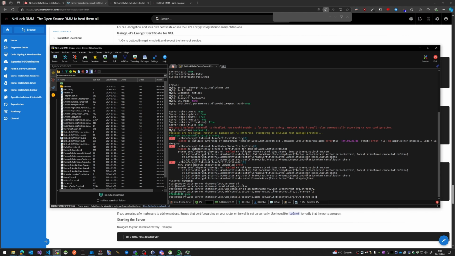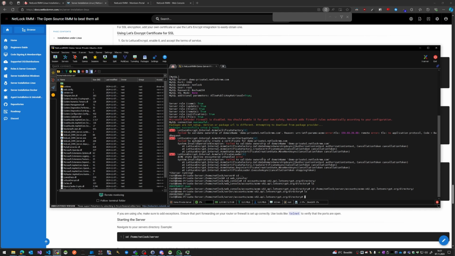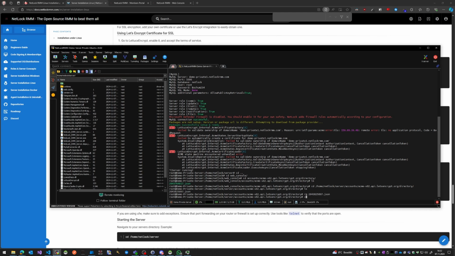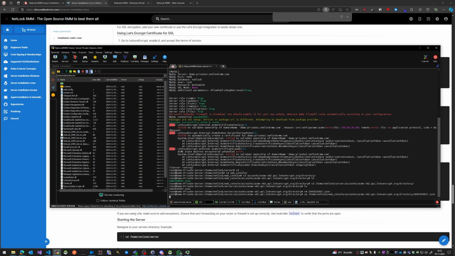But before we can do that, we go back to NetLock, home, NetLock, then server, accounts, ACME, directory. Take a look here, and there's a different file. We need to delete this one. We delete this one, and then what we can do is type in cp for copy, then home, NetLock, web console, accounts, ACME, directory, and select the JSON.